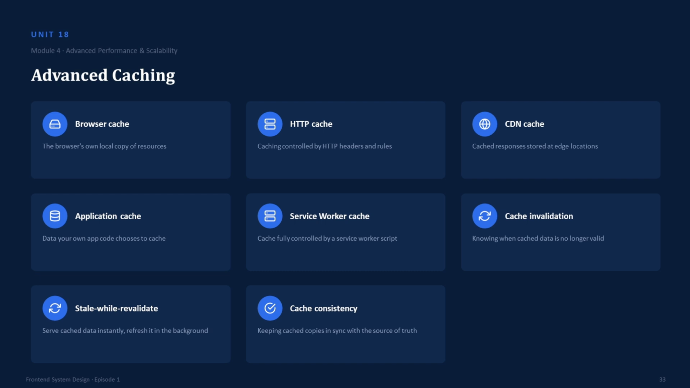Then in the next unit, we are going to see some advanced caching. So in the browser, how we can cache, how to cache at the HTTP level, how to cache at the CDN level, or what is application cache, all these types of things we are going to see here.